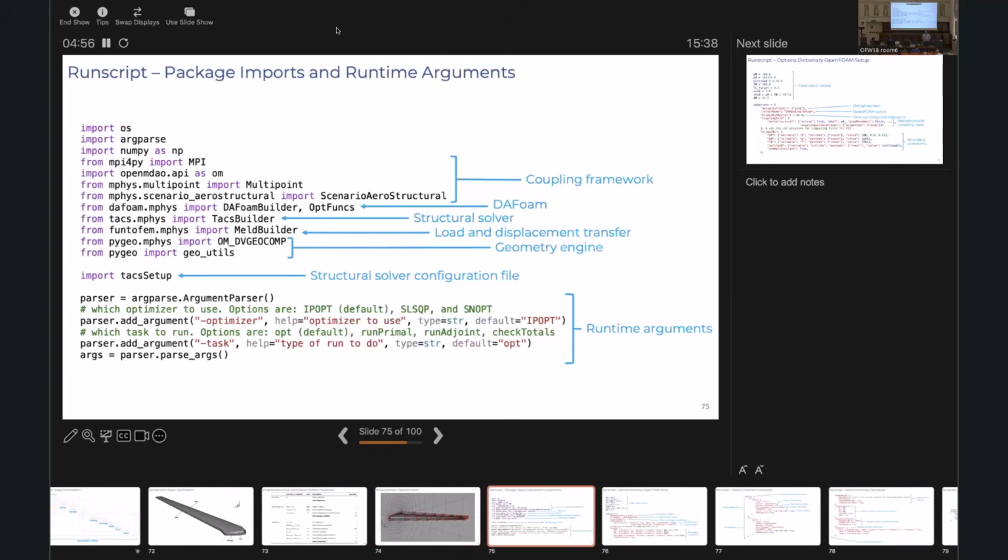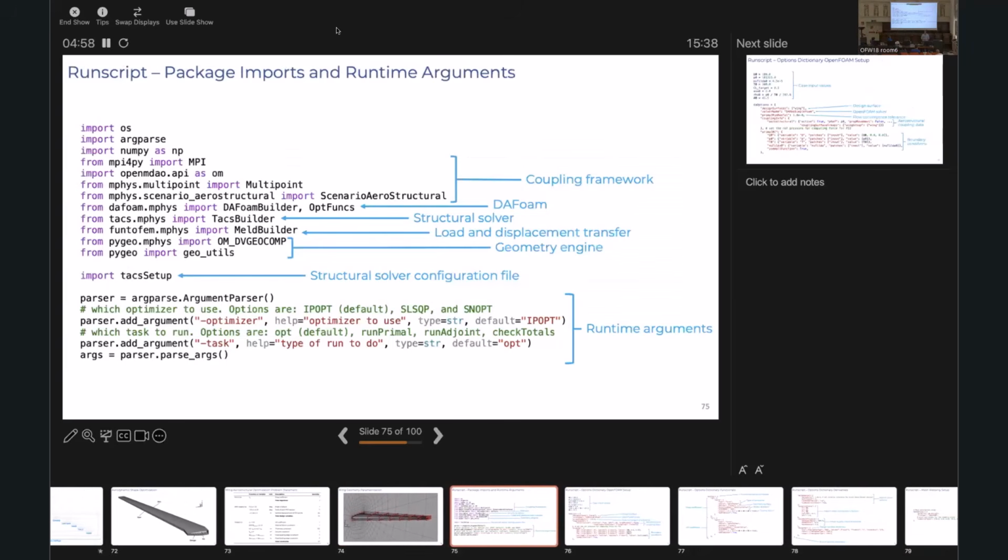The run script tracks very similarly to the aerodynamic case with a few differences. We start by importing our coupling framework, and then we import DAFoam. In this case, we then also import our structural solver and our load and displacement transfer schemes. So those are now part of this optimization in this run script. As usual, we import a geometry engine, and just for the purpose of this tutorial, we've isolated the setup for our structural solver to a separate file so we can focus on DAFoam, but there are details on how to set that up in other tutorials with DAFoam.